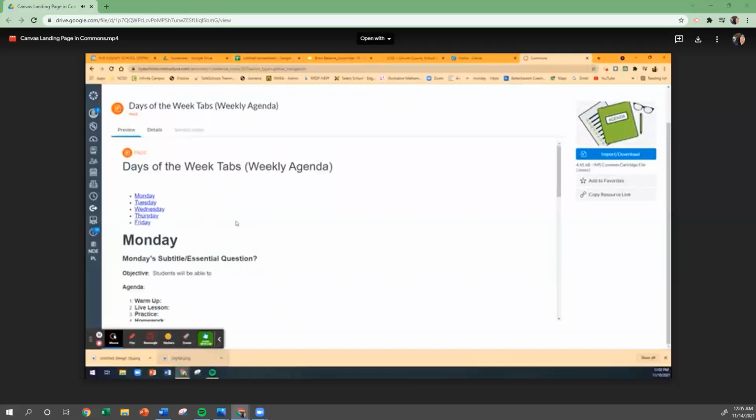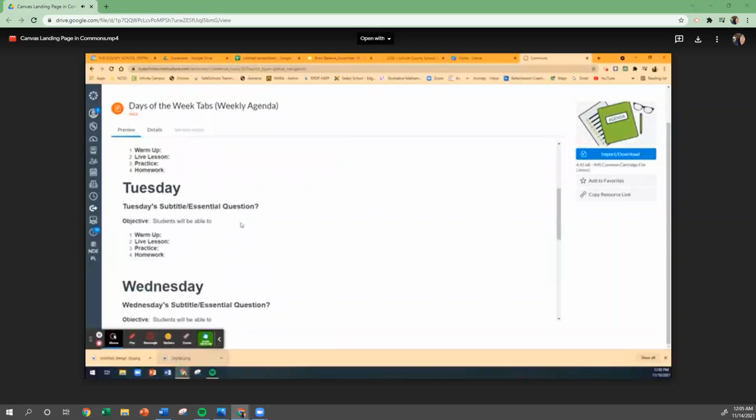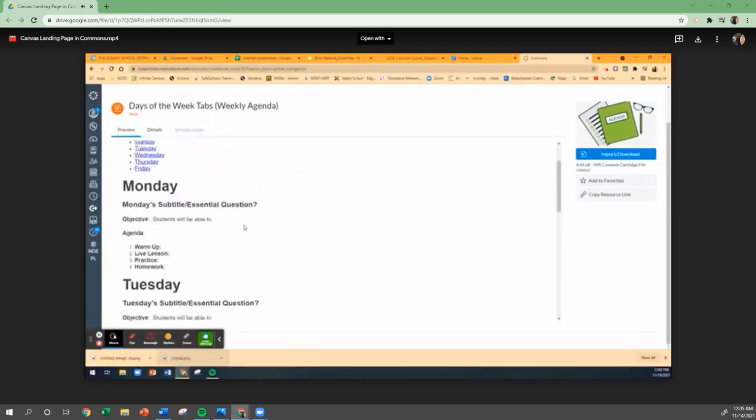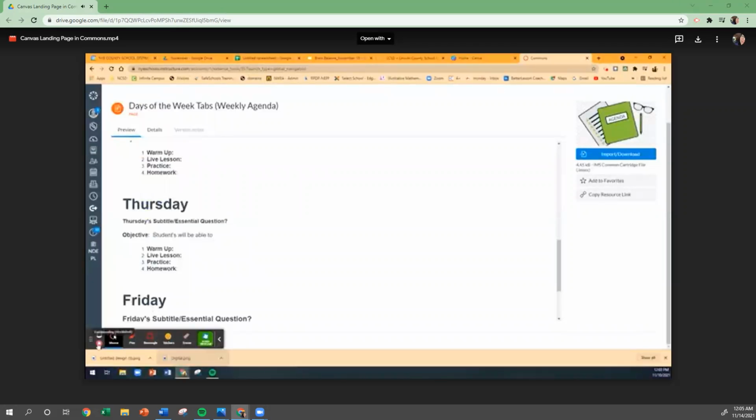So you want something that, again, is going to be at their level, is going to be easy to navigate, consider your students' abilities, and is going to be something that you can use so that it gives them some element of routine. And the more you can put up front like this, the better it is for the students.